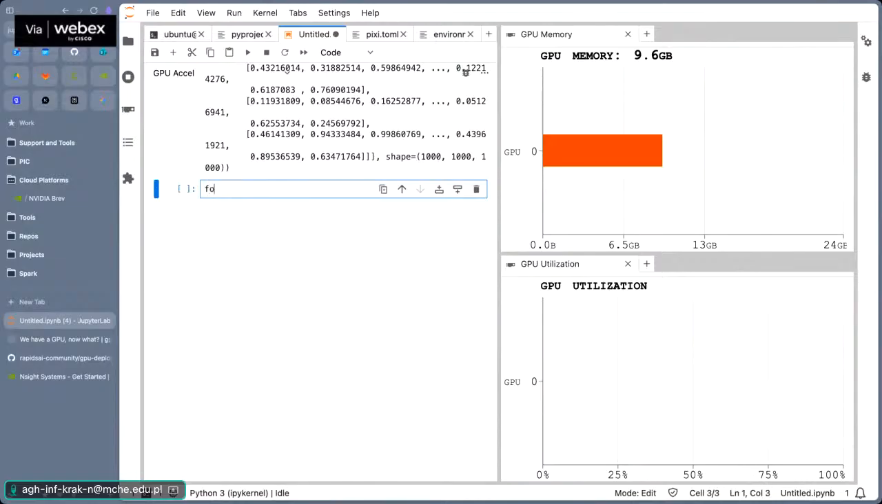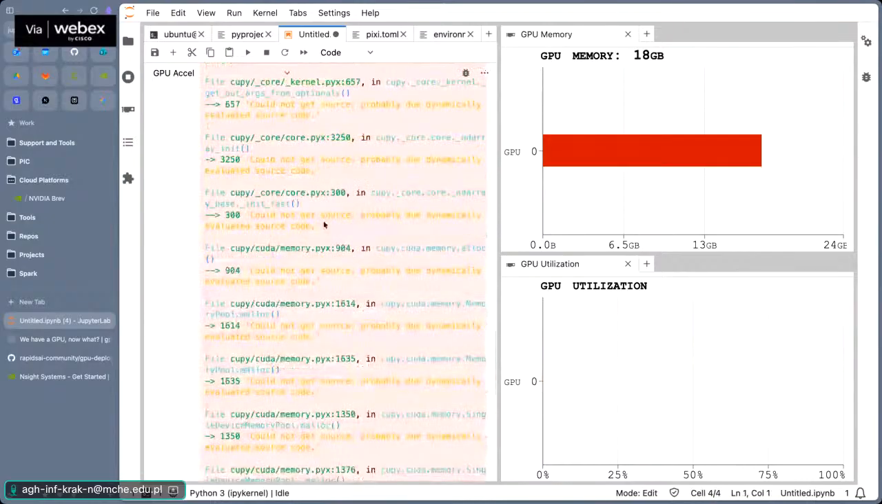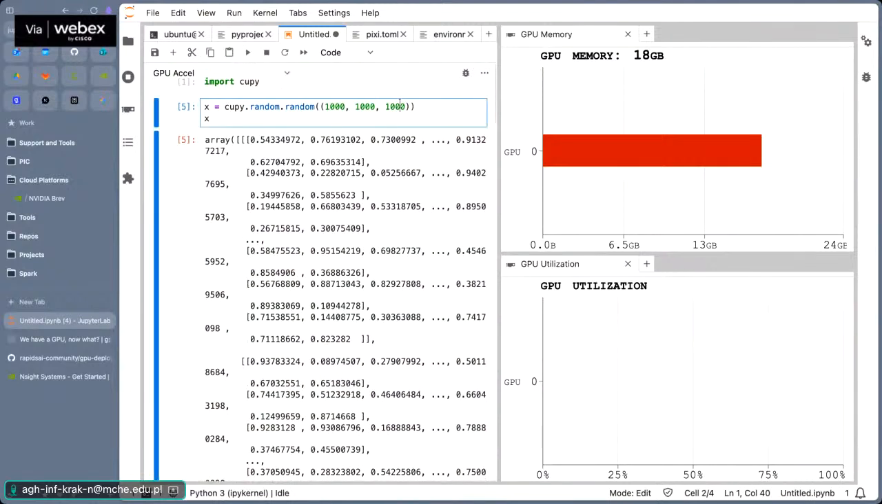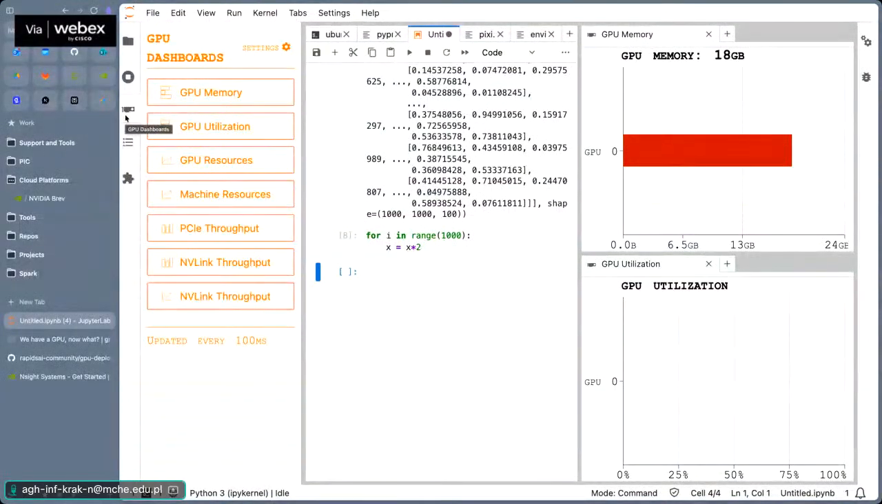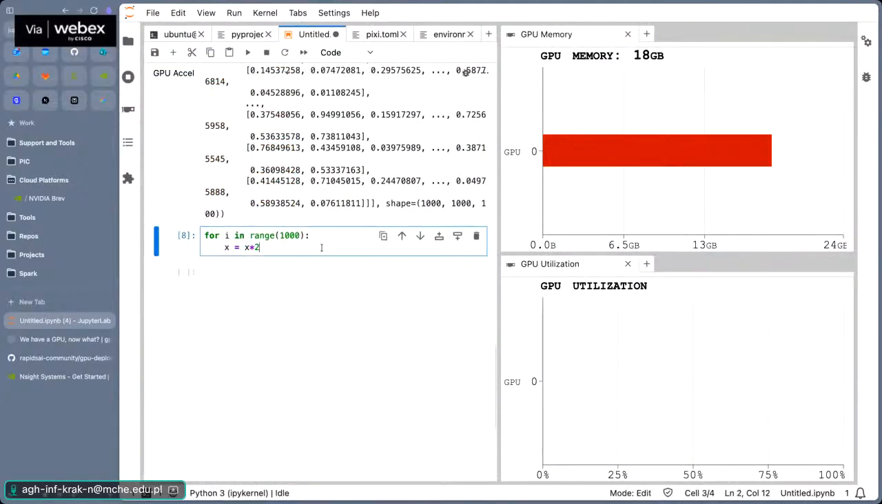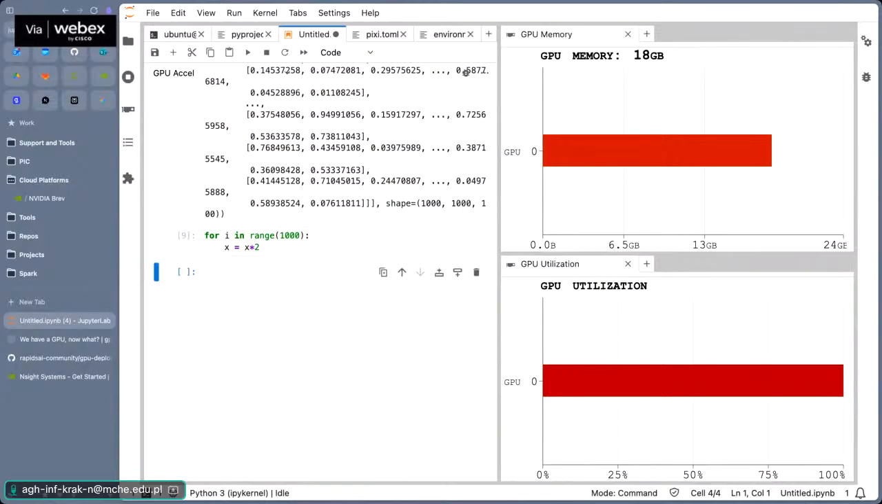And now, if I want to do something like, for i in range 1,000, x equals x times 2 or something, right? We can, I ran out of memory. Let's make this a bit smaller. So this was that little GPU icon on the side here. After we installed the plugin and restarted Jupyter, this should appear. And then you can open these plots and see what they're doing. But yeah, if I run this cell, you see the utilization doing stuff.